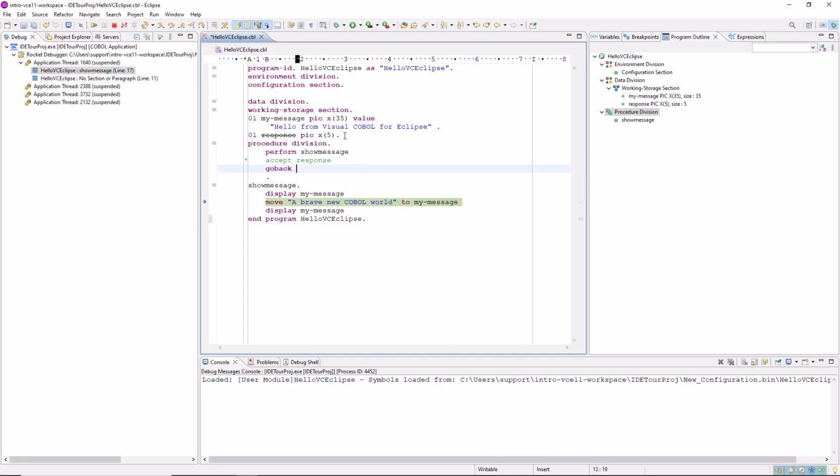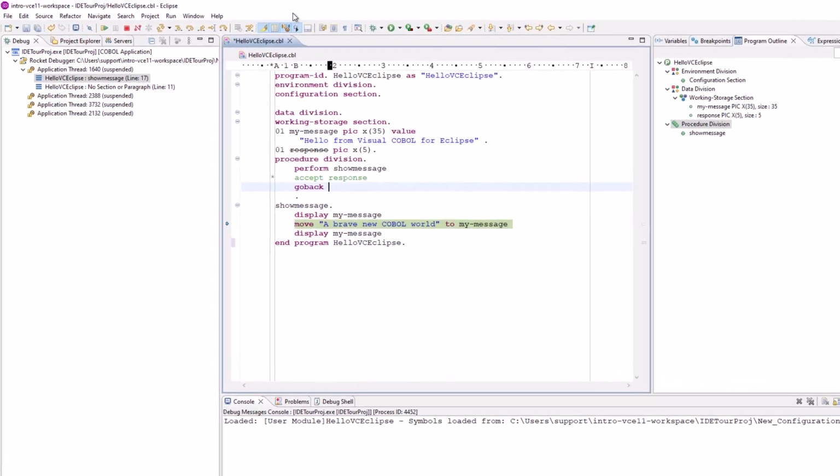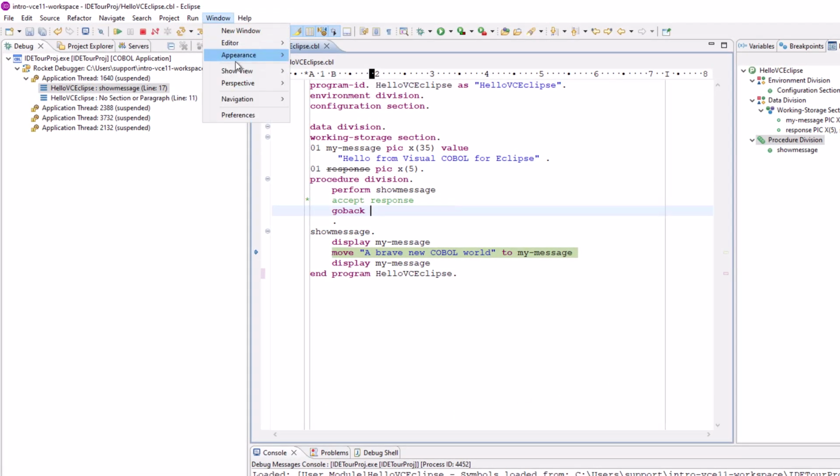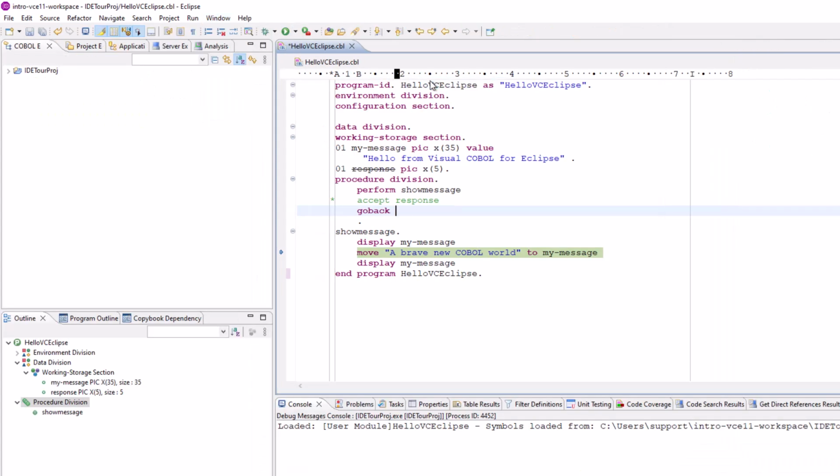A perspective is a collection of editors, views, and toolbars related to a particular kind of work. Visual COBOL for Eclipse comes with several different perspectives predefined. For example, there is a perspective provided for viewing and editing COBOL code, and another for using the debugger.